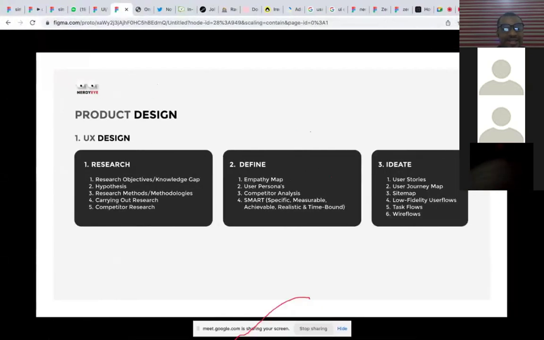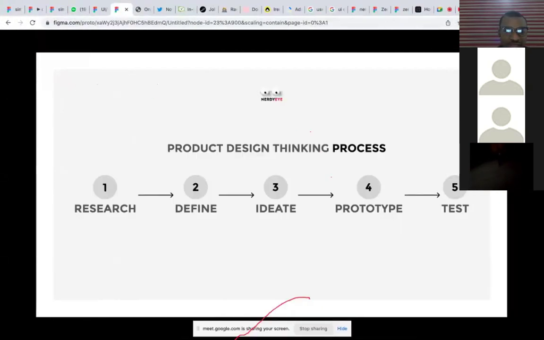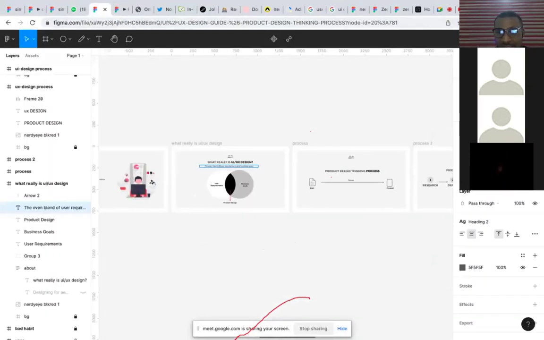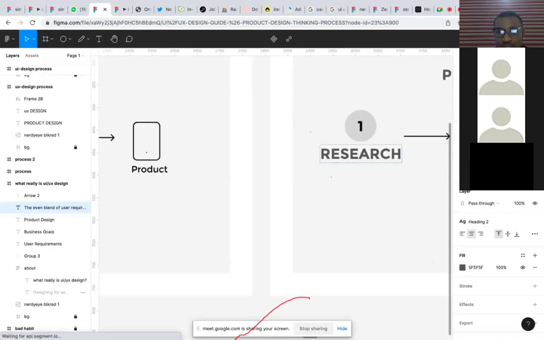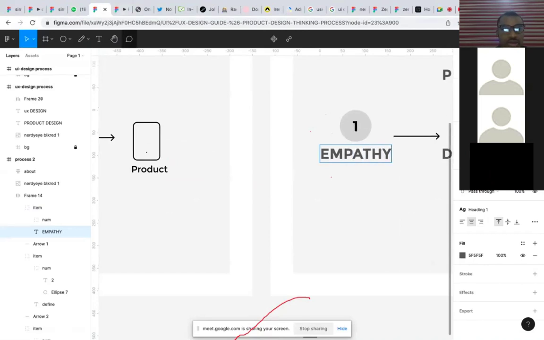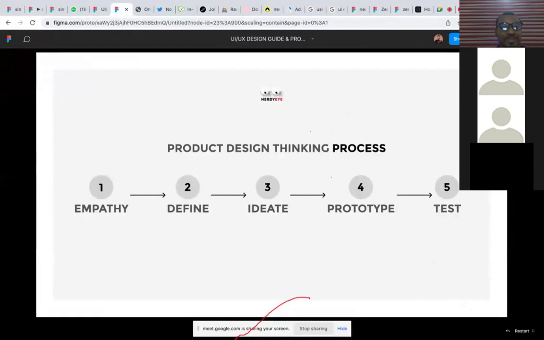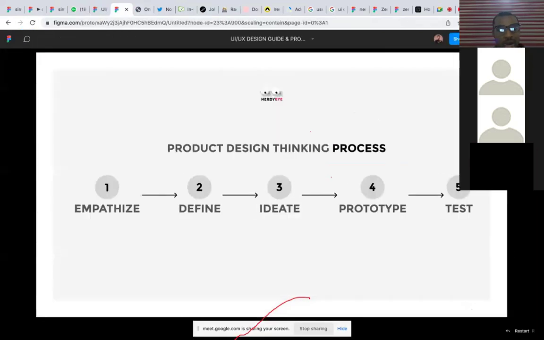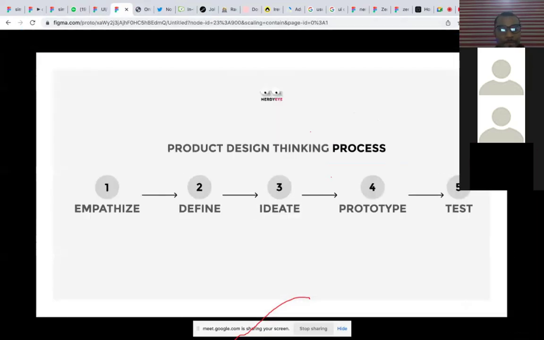Empathize, right? In fact, instead of research here, let me correct what I wrote. Instead of research here, empathy. Most people will call this, instead of research, what? Empathy, or empathize. Some people will call it empathy. Some people will call it empathize. Who agrees with me here? I do. Amazing. So let's call it empathy or empathize.